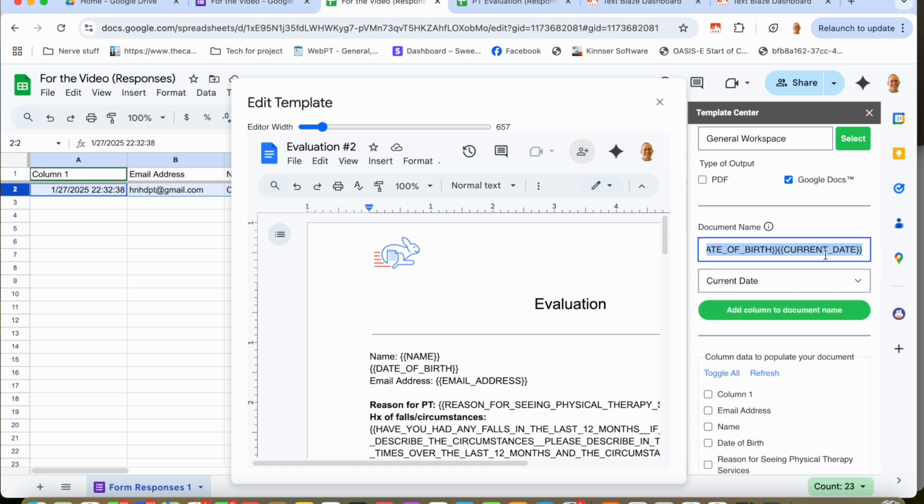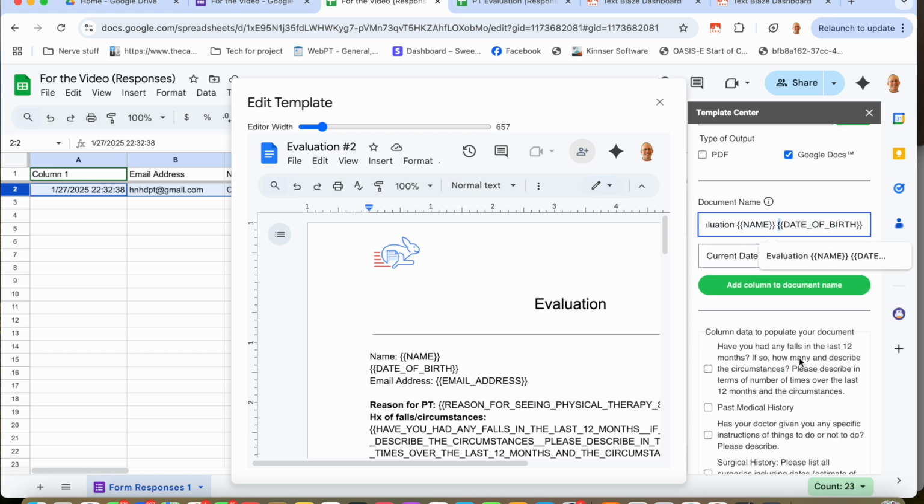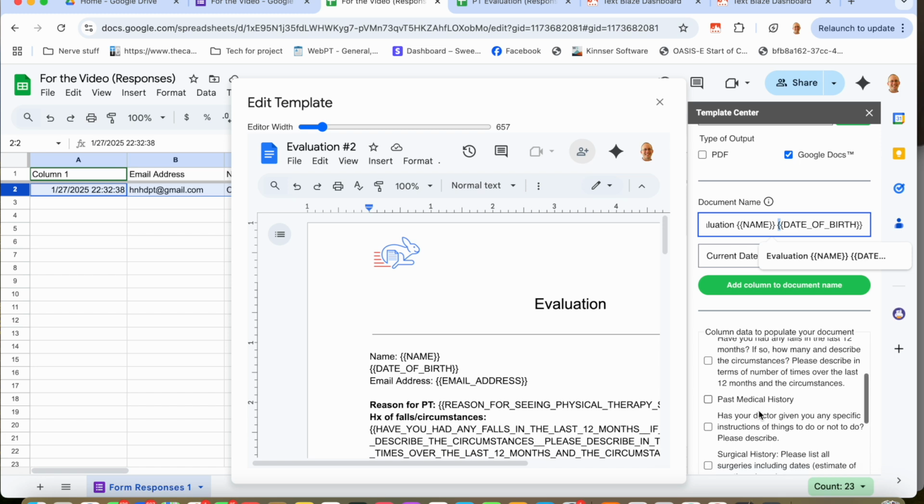If I scroll over to the side, there it is. The current date would also populate the name of the document automatically. I'm going to go ahead and take that out for now. Okay, so now I finished the naming process. Now what I want to do is add the column information over to my template.